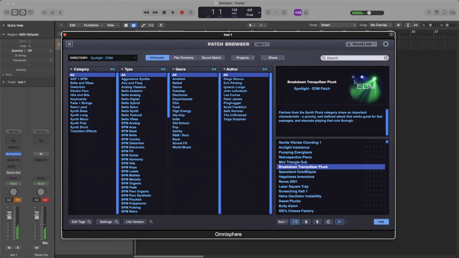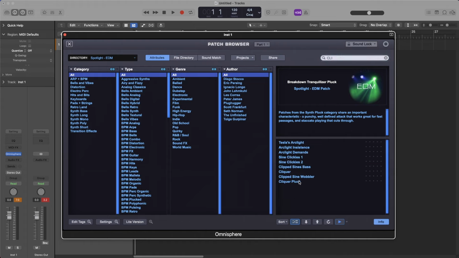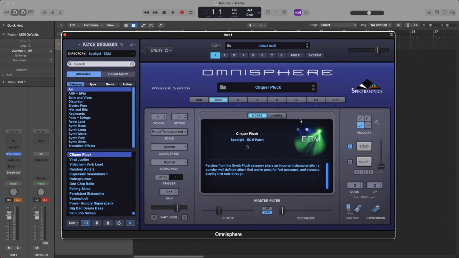Now, there was one specific sound that I heard in a fellow YouTuber's sound demo. Let's see if we can find it here. Yeah, clicker pluck is what I remember. This thing sounded so cool when I heard it. Okay, so we just click out of the sound browser here and let's play it. It sounds so good.